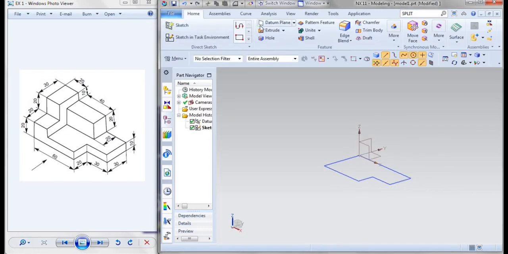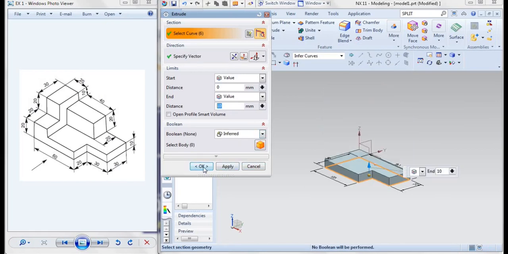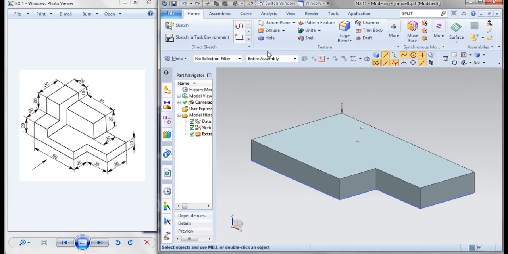Finish. Then I will extrude this feature to a distance of 10. Like this I have created my base feature. And now I am going to build my extra features.